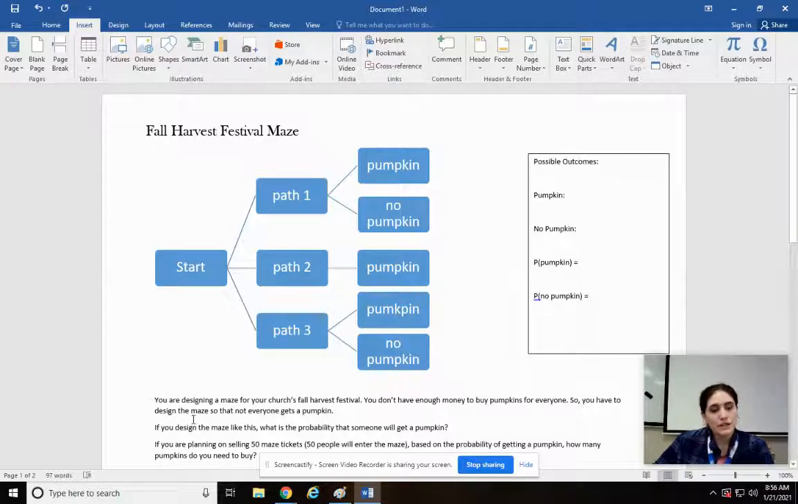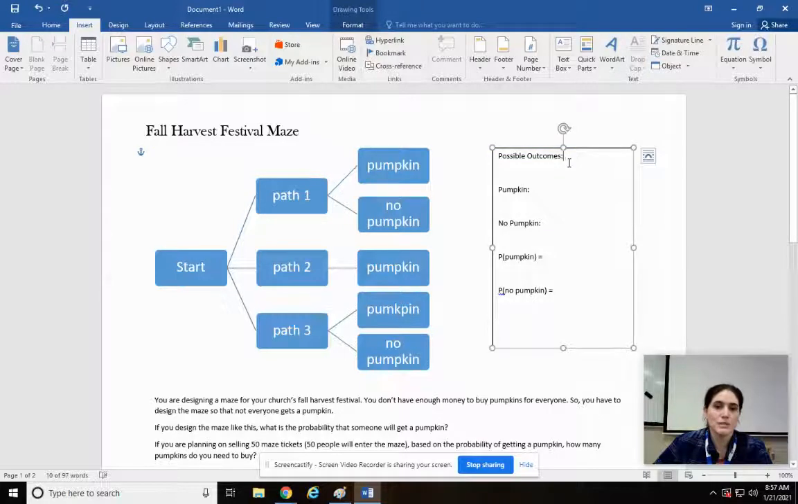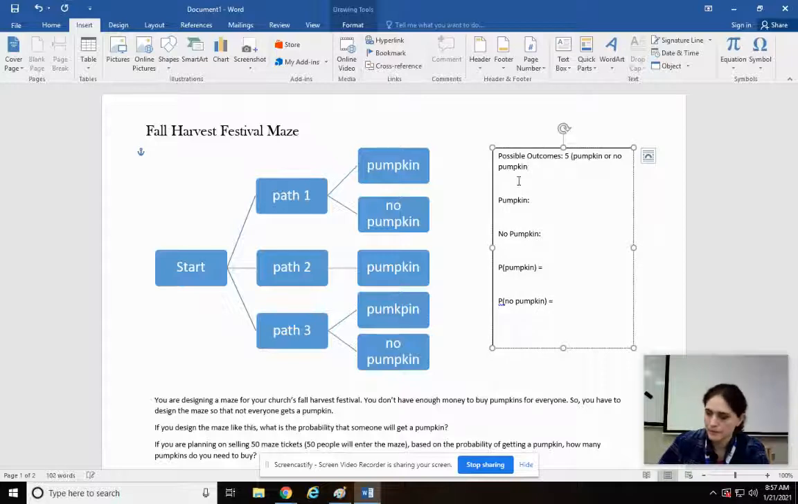Okay. So then you can answer questions about it. If you design a maze like this, what's the probability that somebody gets a pumpkin? So you can set this up. And then over here, I have my little text box. I can move that around. So possible outcomes, I have 5. And I can put in parentheses pumpkin or no pumpkin. There are 1, 2, 3 possible outcomes where you get pumpkins in this particular maze. In this case, there are 1, 2 possibilities of no pumpkin.